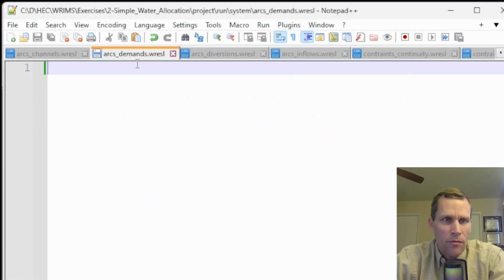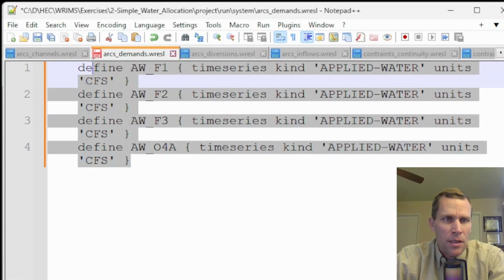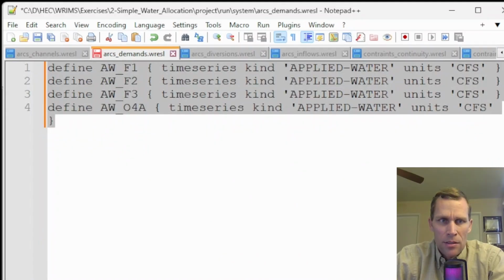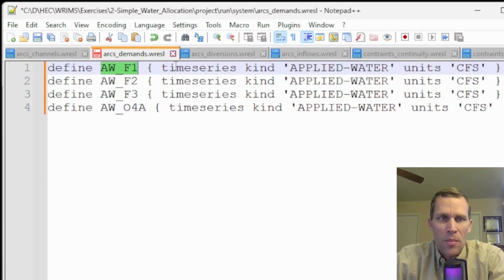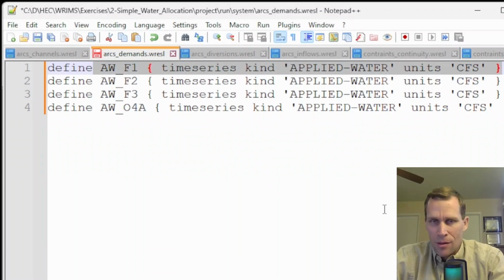Okay, the next file over is arcs demands. Here is that. This is a state variable. So what we're doing is we're referencing part B, AW underscore F1, and part C, applied water, from that state variable file. So this particular path here is going to be the constant 5 CFS demand or allocation. The next line down is for farm 2.